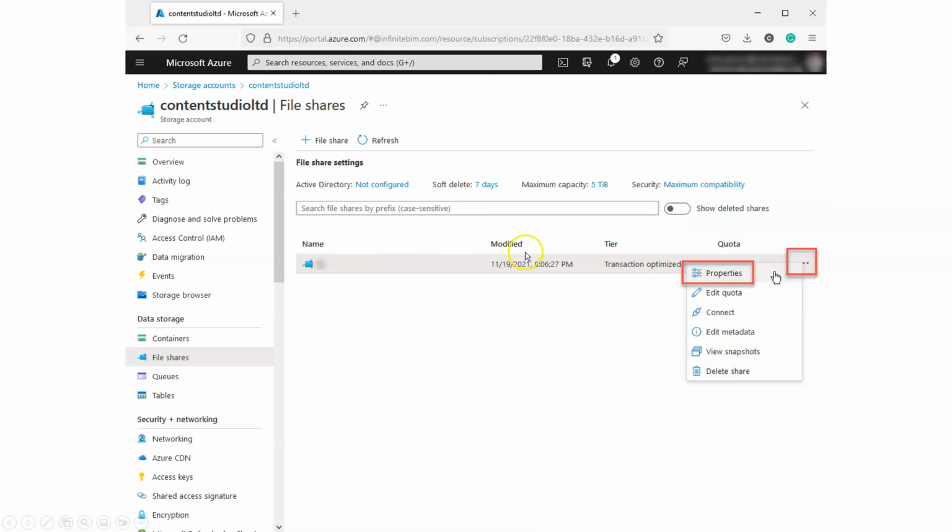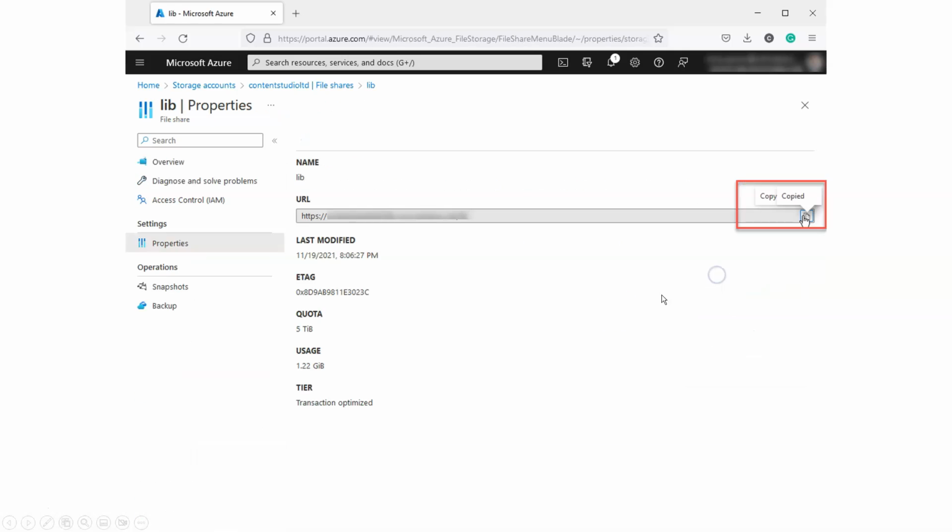Now we have the file share, we need to get the properties so that we can access this. So we'll click on the buttons at the end, Properties, and we're going to copy this URL. We need to convert this URL into a UNC path, so we're going to copy this to clipboard.